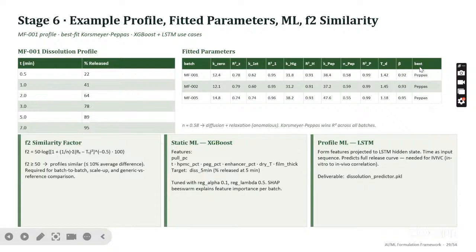The result is given for this, which parameter will be followed. And the F1001 resolution profile, the S2 similarity factor, static ML, this static ML XGBoost, and profile ML, LSTM. Okay, this is the one model actually. LSTM is the one model, different models.